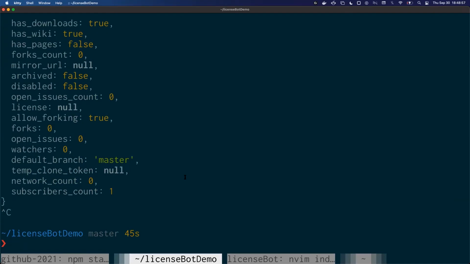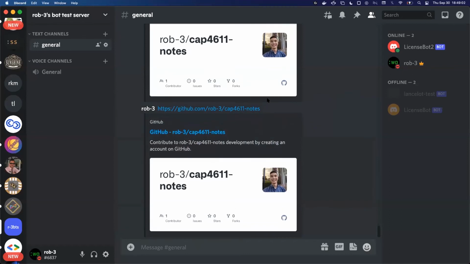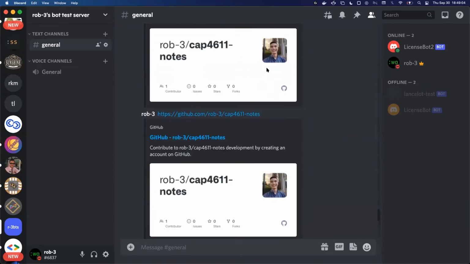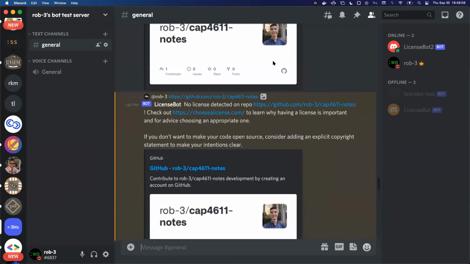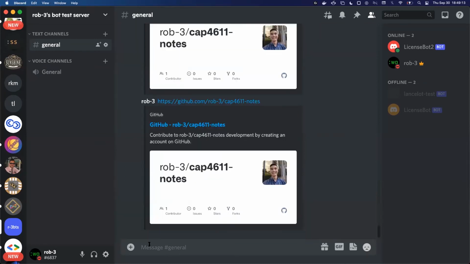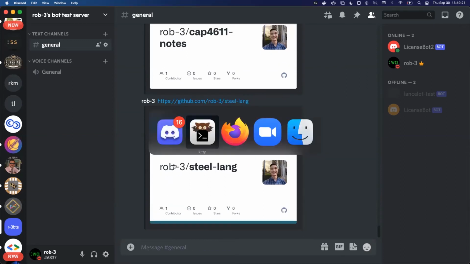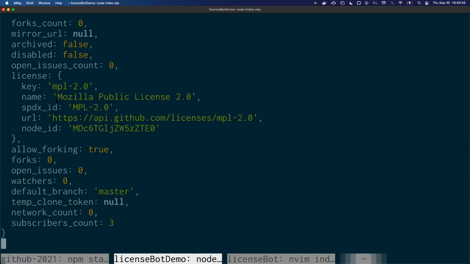But let's run this program on a repository that does have a license. So let me see. I scroll up and get the one I was using before. Another one of my repositories. Okay, that's fine. I know my repositories, so we can do this. So here's another one of my repositories that should have a license. So if we send that, you can see here, we get a license that's not null. So it's Mozilla Public License 2.0.